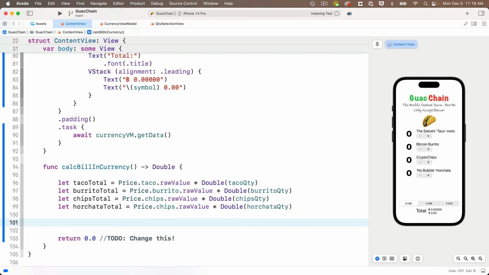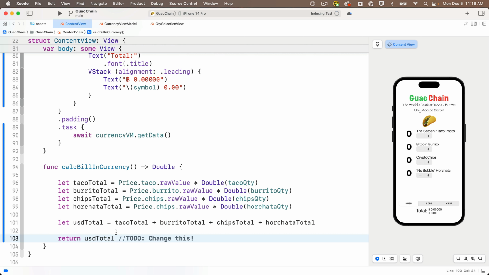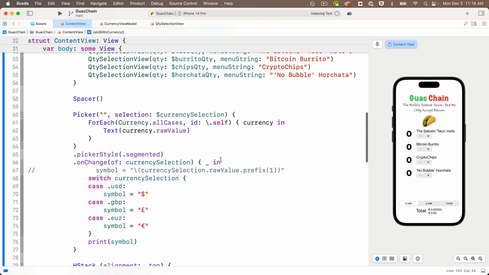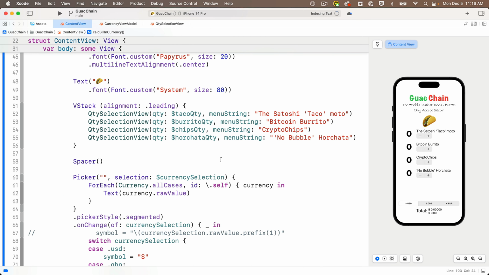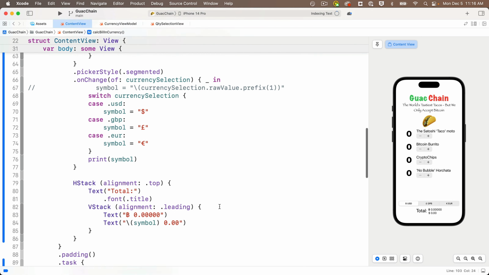Then let's create a new constant below. We'll say let USDTotal, that'll be the total that we have, equals tacoTotal plus burritoTotal plus chipsTotal plus horchataTotal. And we can return that value down here, but we need to make sure that we call this function. And I advise you to call it right in the text field, right in the text view where we show the symbol value.